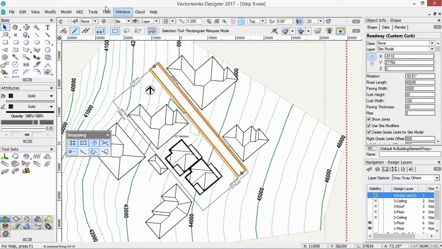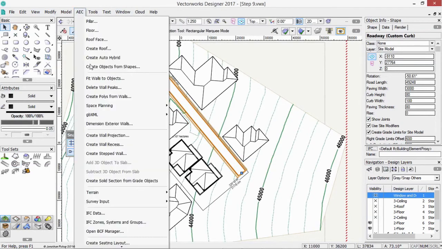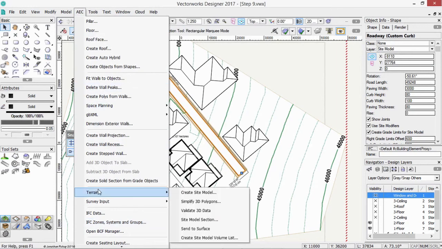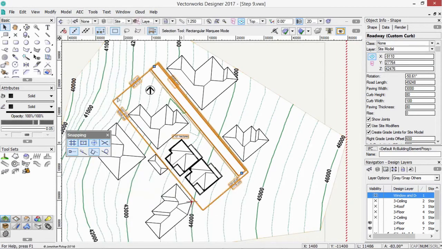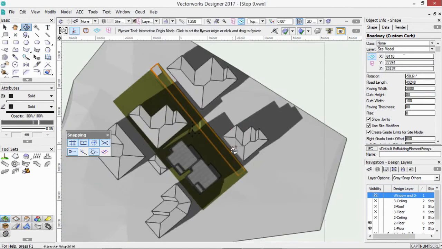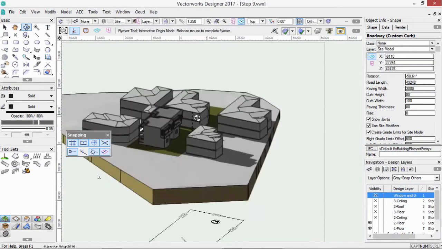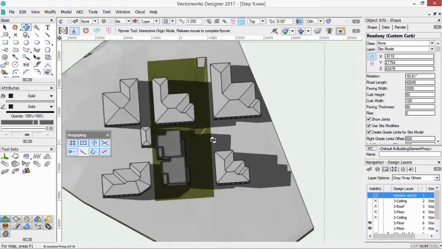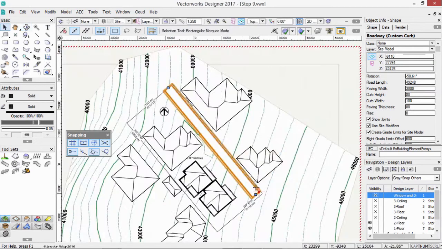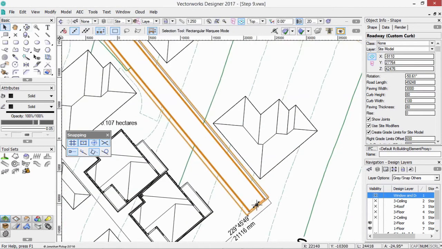We can send that to the surface, AC, terrain, send to surface. And that'll send that to the surface of our model, but it's a flat road. So it's not sloping at the moment. Back to a top plan view. We need to know the height here so that we can create a slope to our road. Stake object.